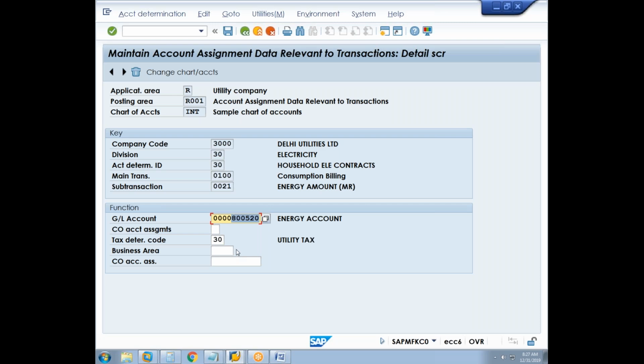Like in VKOA, we saw if the sales organization is so and so, if the account key is ERL, then such and such GL account. But here we are not using sales organization, we are using company code, division and ID for account determination. If the customer contract account is household consumer, and you are preparing an invoice for electricity, then the energy prices have to be posted to GL account 8,520,000. But this GL account 8,520,000 is coming because of these two important identifications: 0100 consumption billing and sub transaction 0021. Now, how does the system know 0021 in the billing? Because when the rate is executed, the items are calculated with 0021. That means the energy amount you're calculating is based on that sub transaction, and the account will be determined. So the basic purpose of main and sub transaction is to set up ultimately account determination.